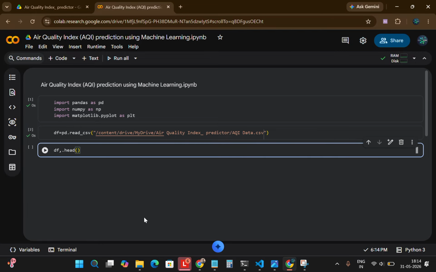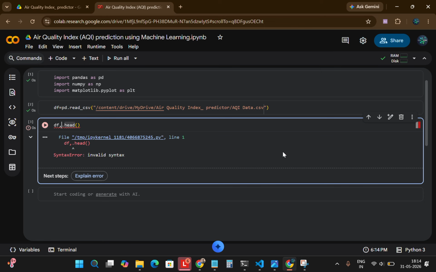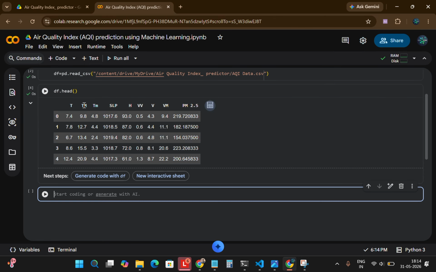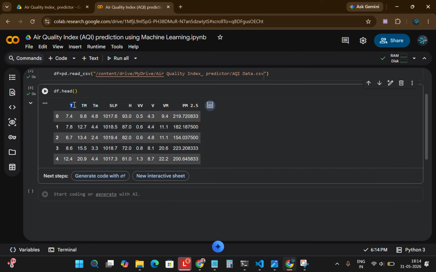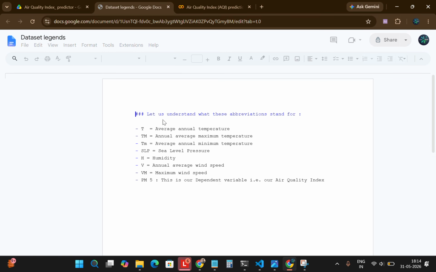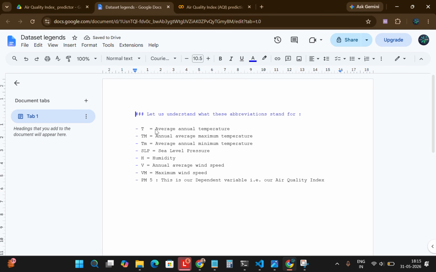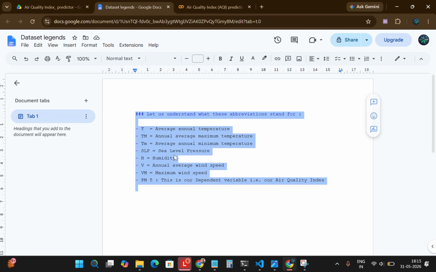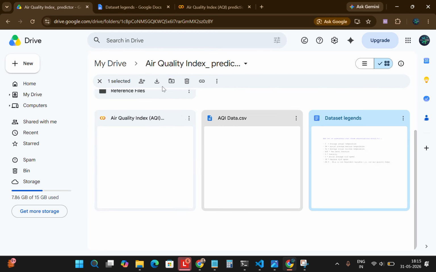Let us see what we are having. df.head. So I have T, TM, Tm, small m. These values are the information that is actually given to us when we are given the data set. Now in this data set, I have the dataset legends. I have given the information in the folder that will be shared with you. So T means average annual temperature. TM stands for annual average maximum temperature, then annual average minimum temperature, and so on, sea level pressure. If you want, for reference, you can copy it here also in the project.